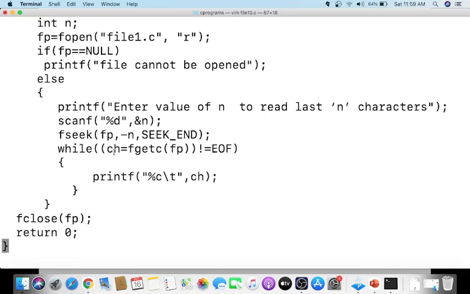And what it does is, while ch equals getc of fp is not end of file, we will be printing the characters one by one. So after skipping minus 5, let's imagine that it is at the 20th byte. From the 20th byte, it will be printing one character at a time till the end of file onto the terminal, and after that we are closing. Okay, so we will see an example.